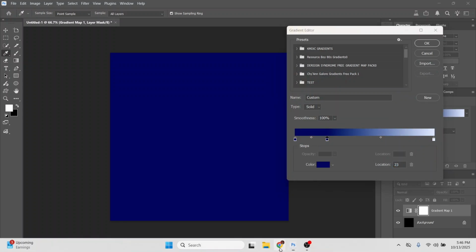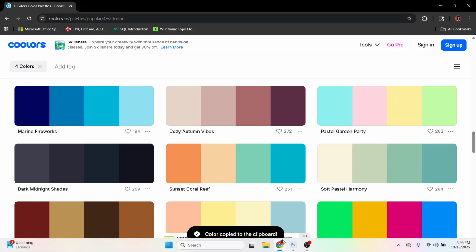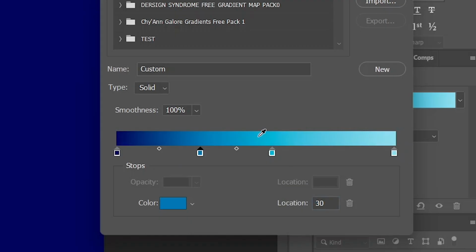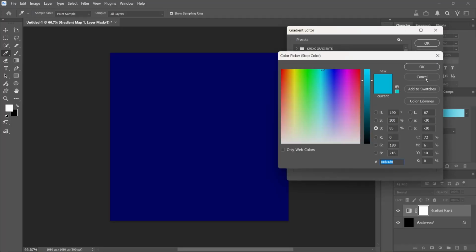Add a new stop. Go back to the website, copy the next one, and then so on and so on. Okay, change the locations of each stop. So this one will be 30. The next one will be 70.